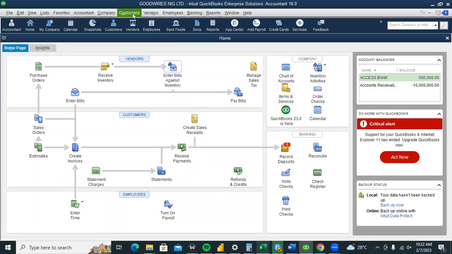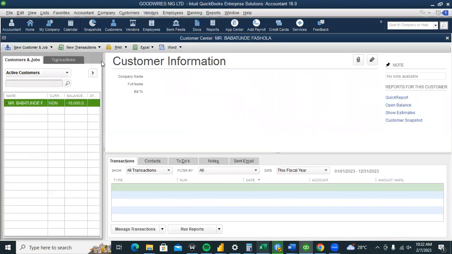Now, if you go to the Customer Center, you notice that for Babatunde Fashola's history, you see minus 10 million. This means the company is owing him 10 million. So minus shows we are owing. If there was no minus, no negative, it means they are owing us.